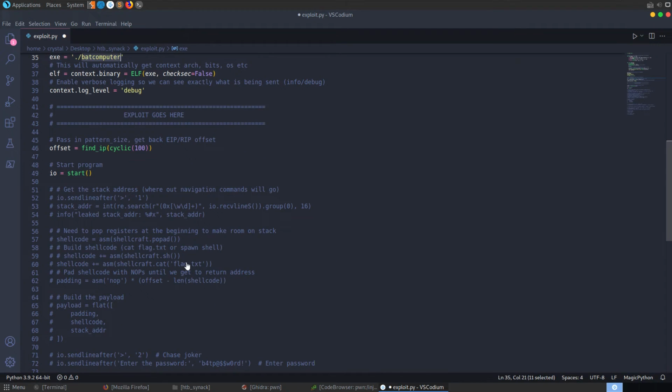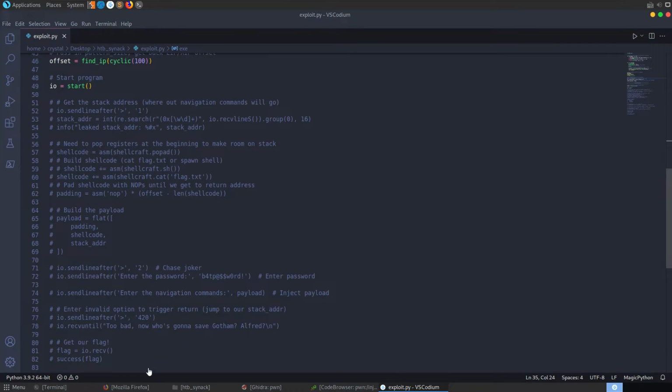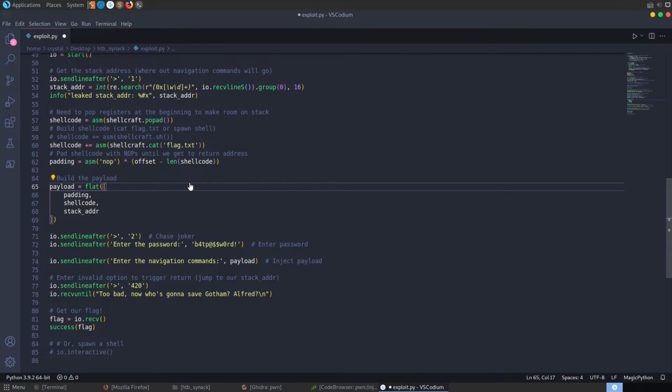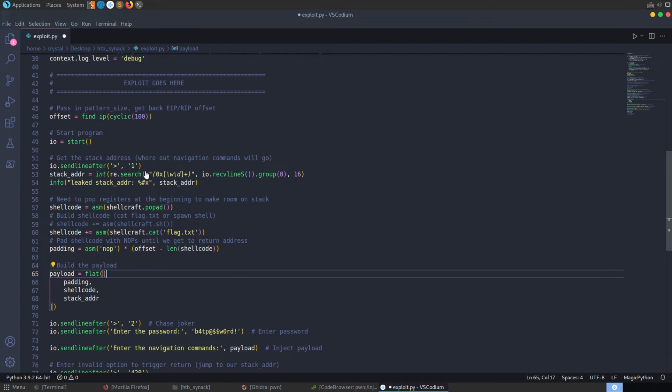So let's uncomment that, and let's make some other changes that we need to make. So this is fine. We're going to enter in a 1, and that's going to return the stack address for us, which should be fine as well. I've got some regex already to do that from the previous challenge.